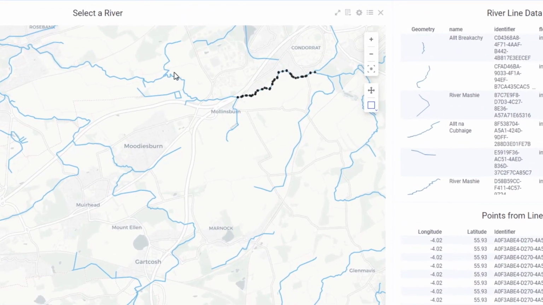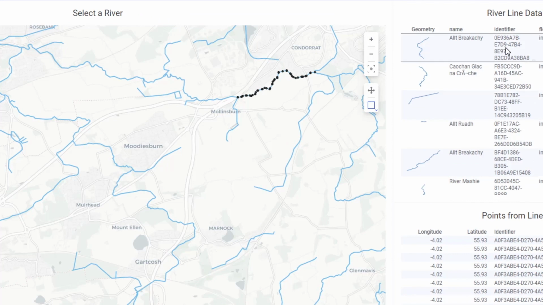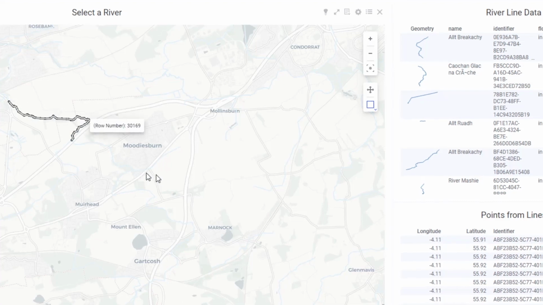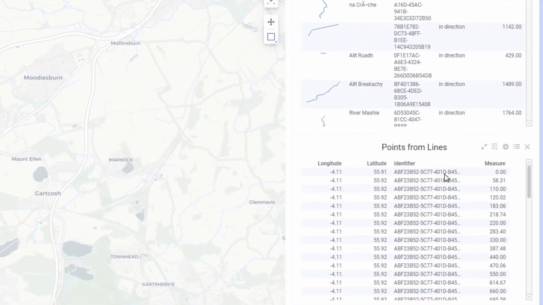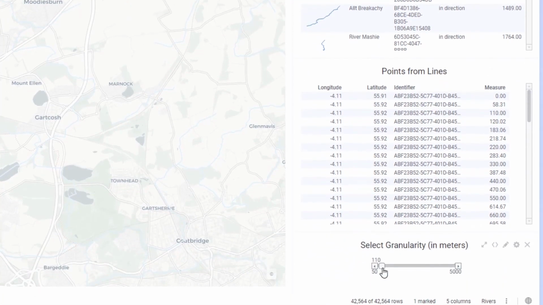Here we can see these rivers in Scotland, and we see that there are these rows with the actual line geometries and a unique identifier. When I click on the line, it's going to convert that into a set of points. Now each point has the unique identifier of the river, the latitude and longitude coordinates of each point, and the measure along the line. And I can select a certain granularity.